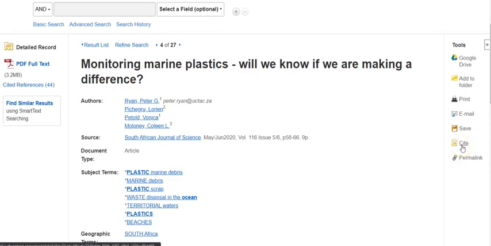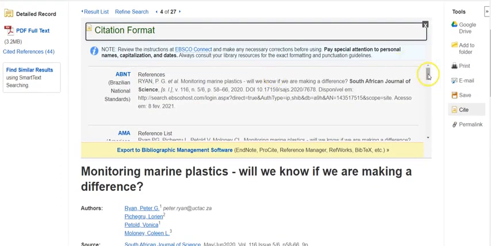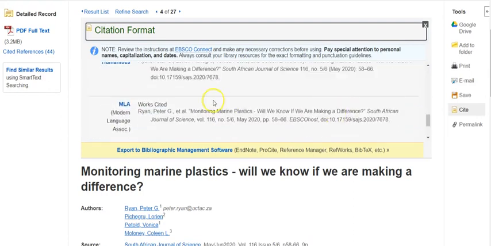Also, the citation generators are over here on the right. You can click Cite and scroll to MLA, which is right here, and I can copy and paste that into the references area. Again, double check that to make sure it is correct.